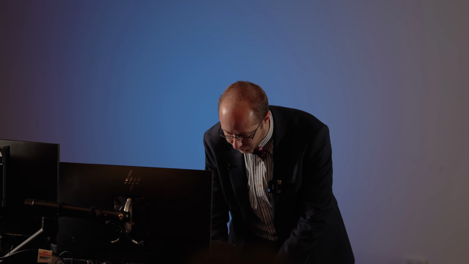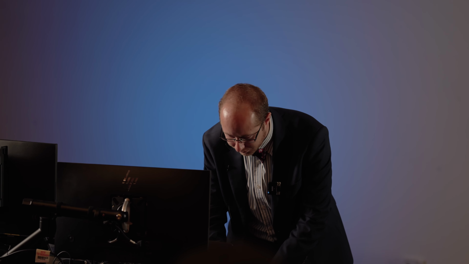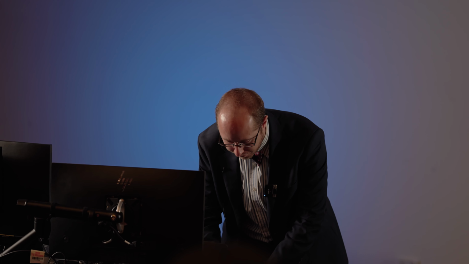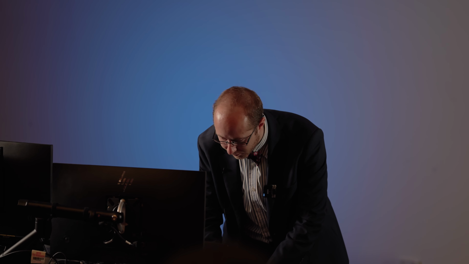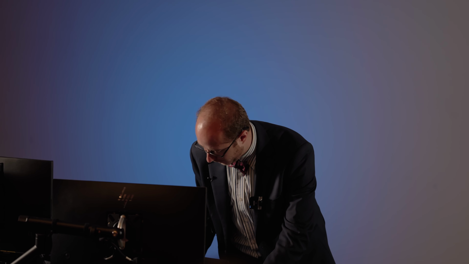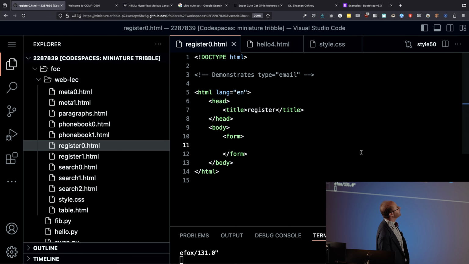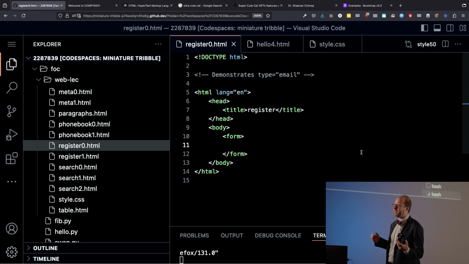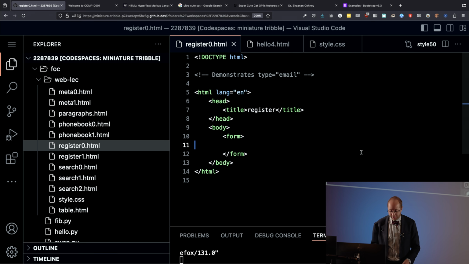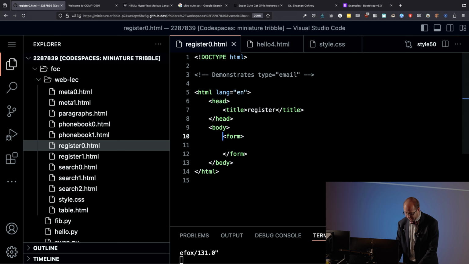So let me go here and open up, let's see which of these would be good to do. Okay, so let's say we want to create a registration form for our users. We're going to have to introduce some new types of HTML elements in order to do that. I've got another HTML document set up, and this is going to be register0.html. So we'll need to change our URL a bit, and this is going to be our registration page for whatever we're trying to set up. So we have a new tag here, and this is a form tag. And now we're going to add some elements to our form tag.